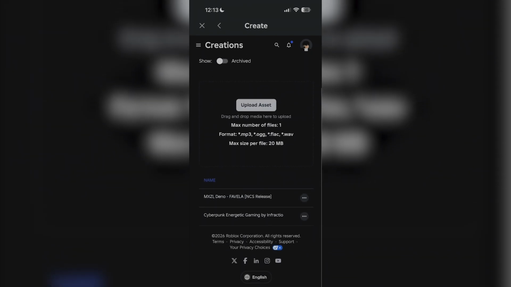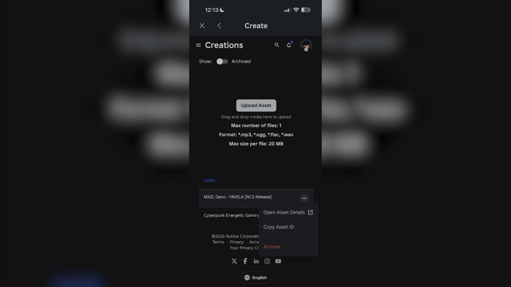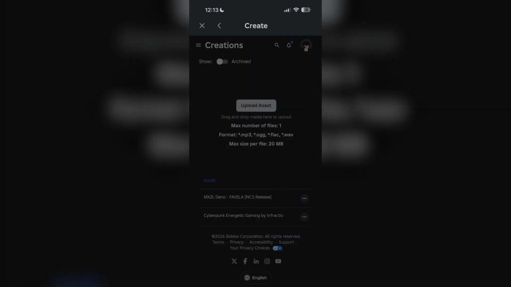Now, once it's uploaded, it's going to look like this. And now I can press the three little dots and I can copy asset ID, open asset titles or anything like that as well. And yeah, it's as simple as that.